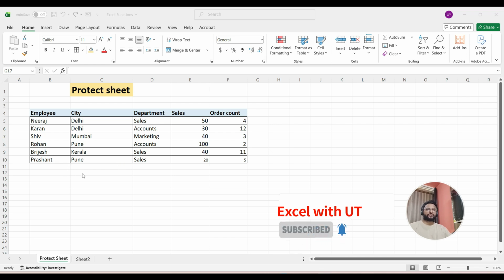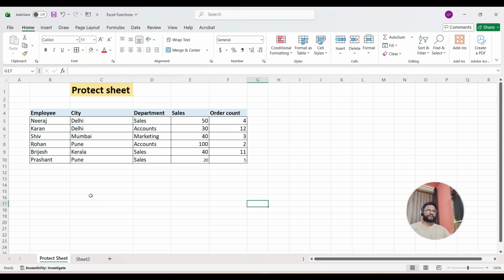So in today's video, we are going to see how we can protect the sheet. There are various methods we can use to protect the sheet. Sometimes when you're working on sensitive data and you don't want the user to edit anything in the worksheet, this is a very helpful function. You can protect the sheet and the user will not be able to edit anything. However, he'll have read-only access. So let's see how we can protect the sheet.